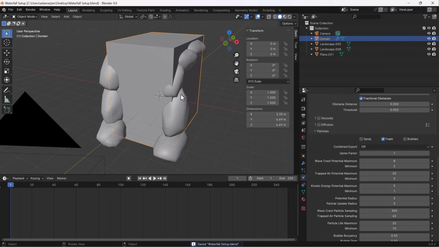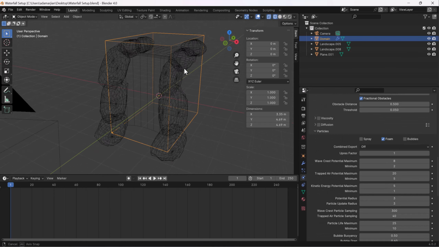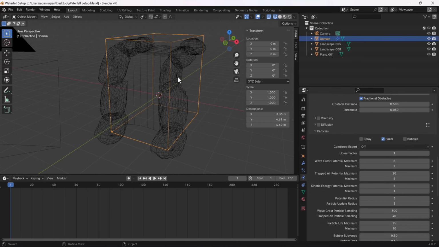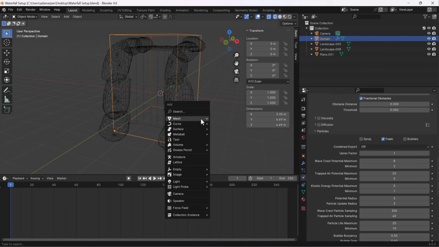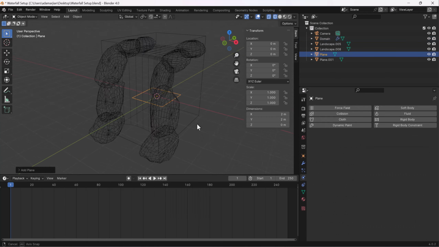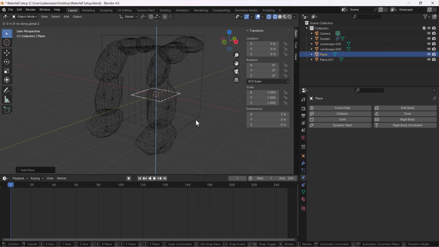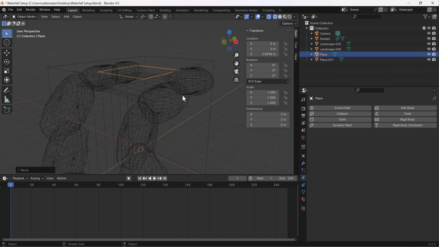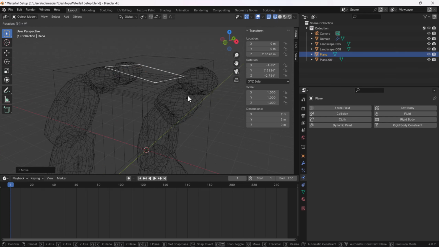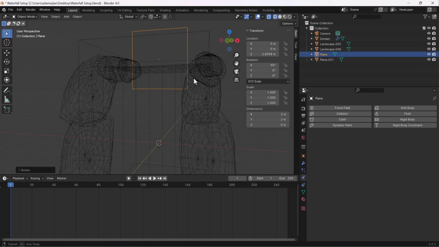Next thing we need to do is create our flow object where the water is going to come out of, and adjust the effectors so that things bump into it. All right, so I'm going to hit Shift A here. I'm going to go to Mesh, Plane, and I'm going to hit G and then Z to move it up. And then I'm going to hit R. This is for rotate. I'm going to hit R and then X and then 90, and that'll rotate it 90 degrees.